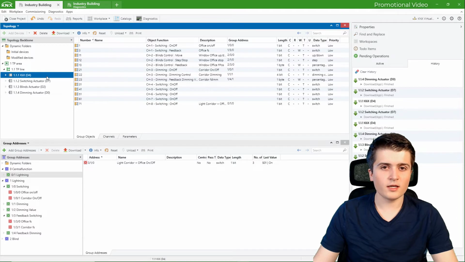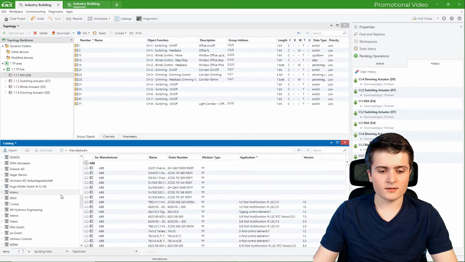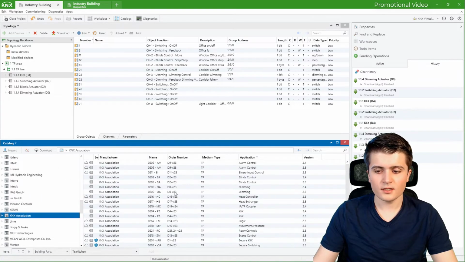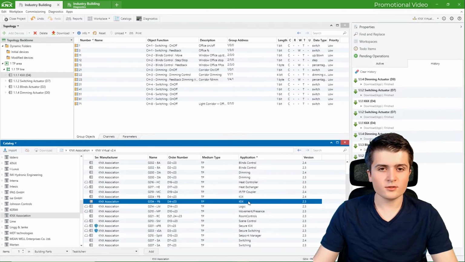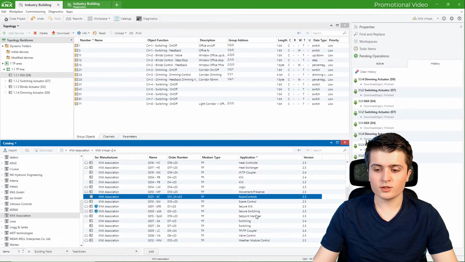Therefore, we first of all have to add another device. So I go here to the catalog, and then to KNX association. And now it is important that you don't use the clicks push button sensor, as within KNX Virtual only one clicks push button sensor can be simulated, but we also have a room controls object here. And this is what we want to use now.